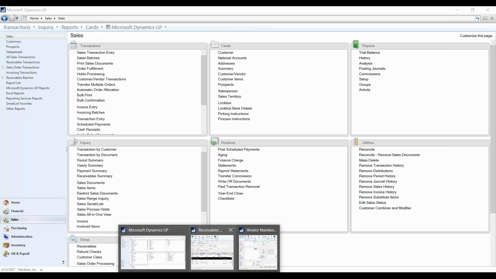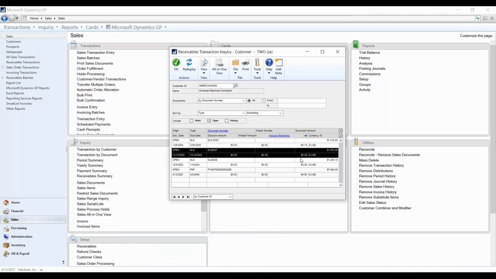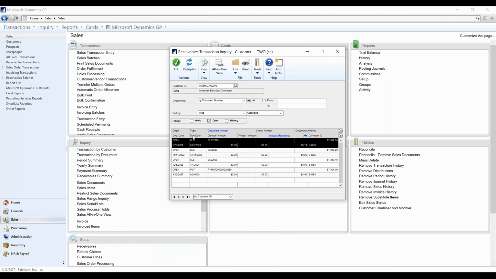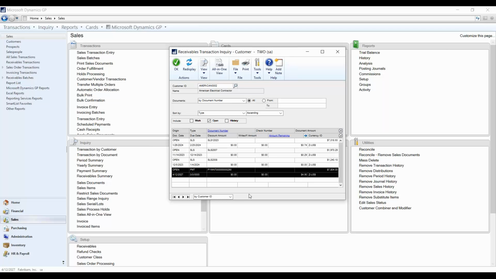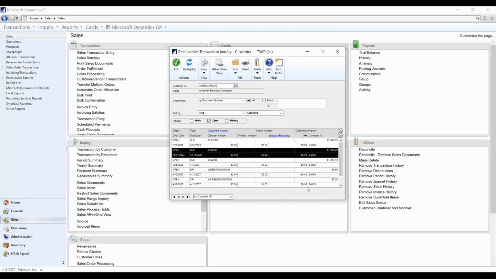I think I had this up before. Yep, I did. So you see here, this is before I did it for one of these, American. I had a short pay of 74 cents, a short pay of 29 cents, and an overpayment of 490. I had that, and if I hit click redisplay, all those have gone away. So I got rid of them, and that's all you have to do.